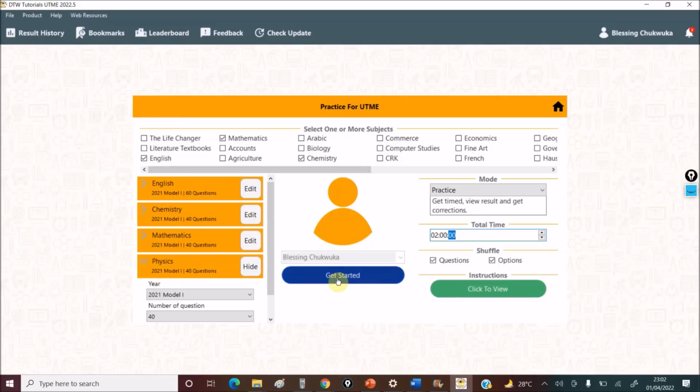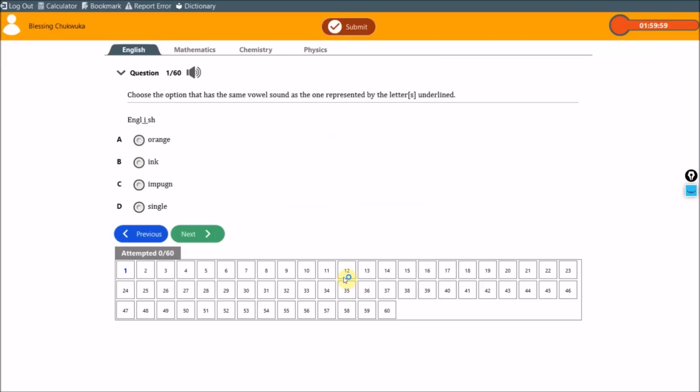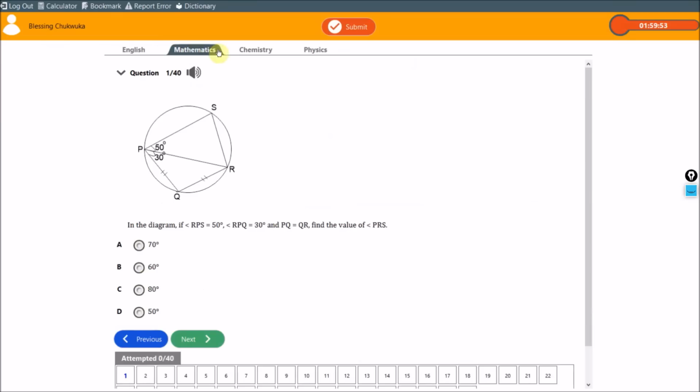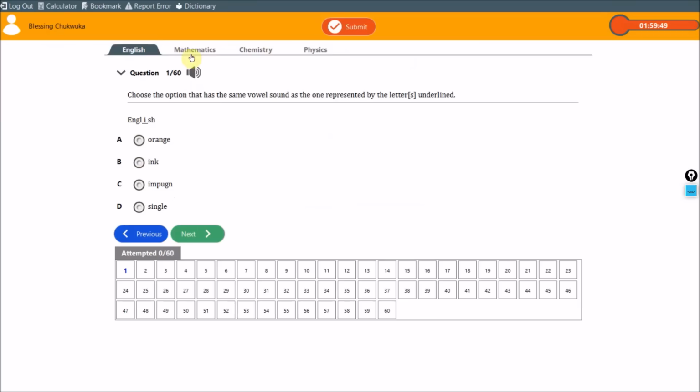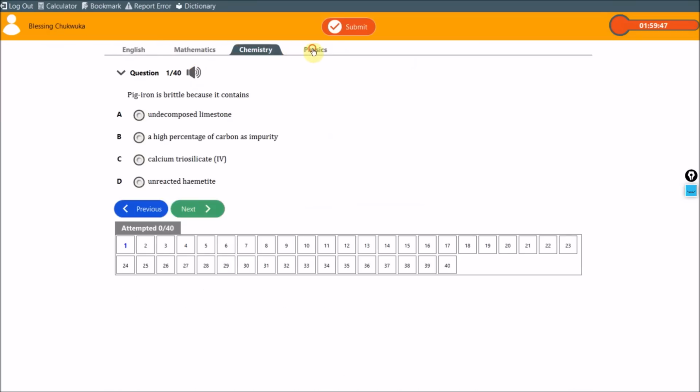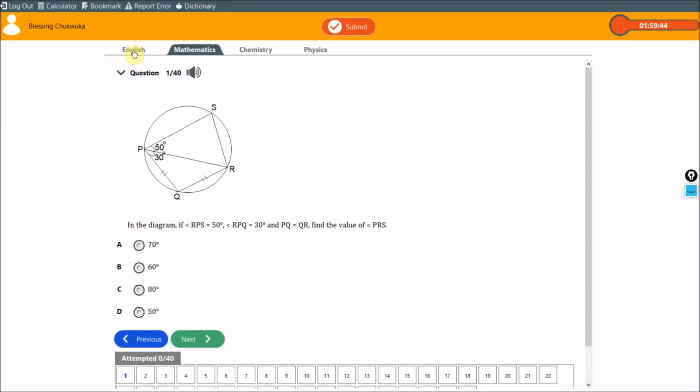So let's say now you click start exam. Now on the exam interface, your JAMB interface, you can scroll around your subjects. Yes, click on it. You can scroll around your subjects, so it's not a must that you start with English.